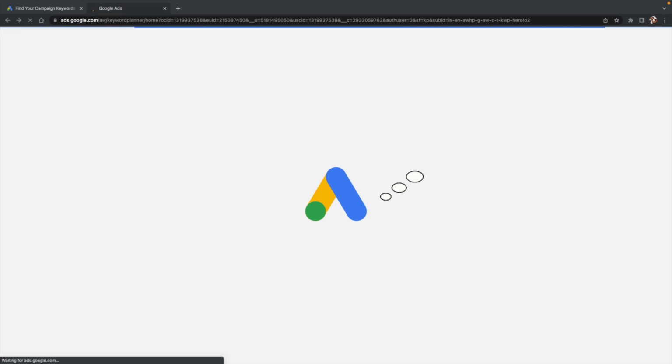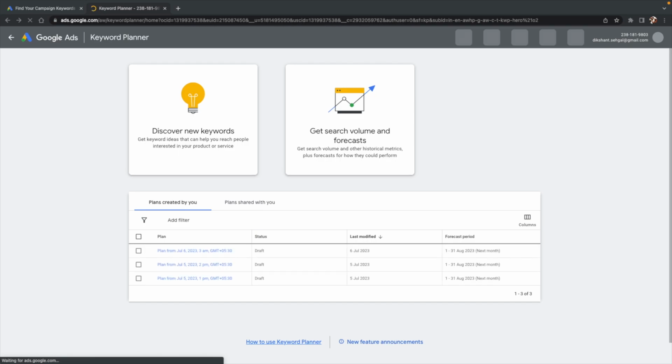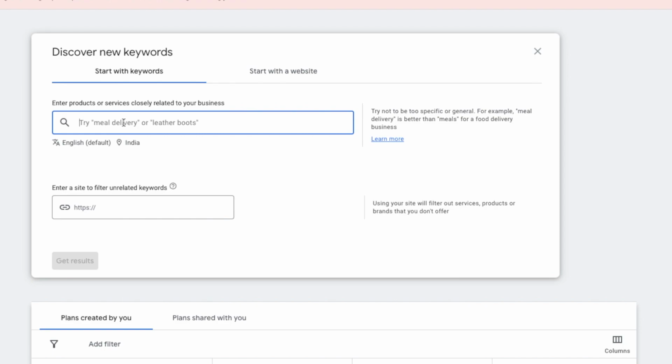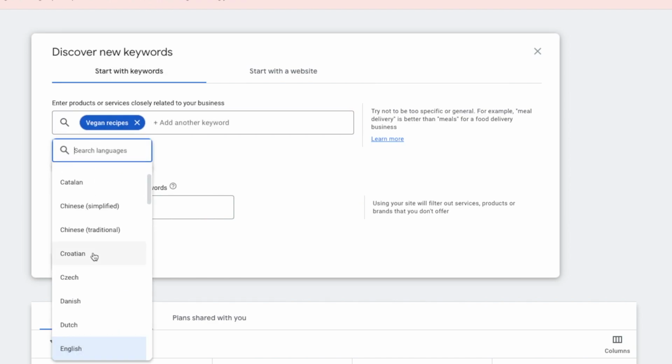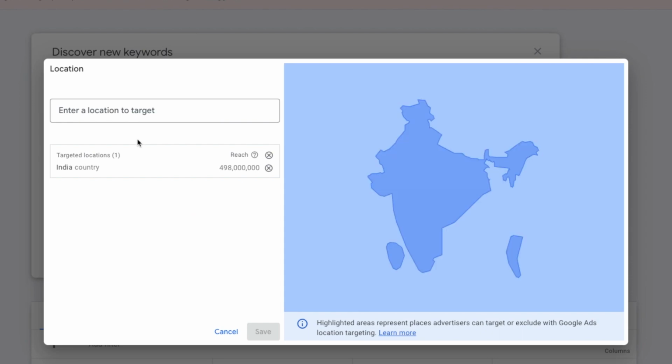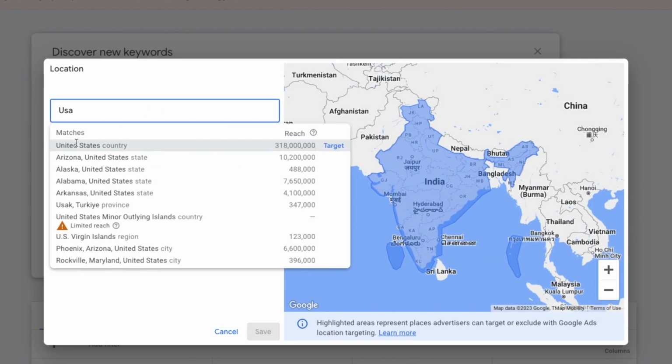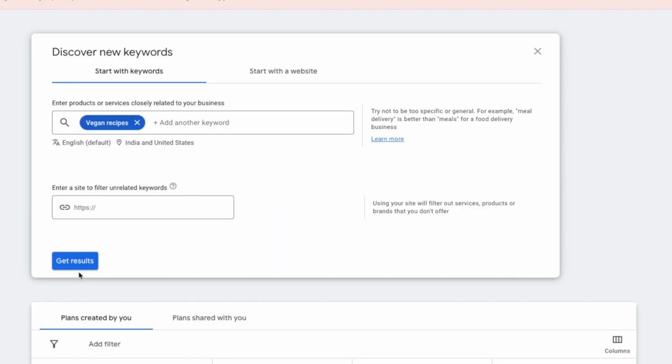Now, before you want to look for keywords, you should have an idea in mind about the type of videos you want to create. If you are clear of the video idea, then it will be a lot easier. Once you land on the Keyword Planner page, all you need to do is click on Discover New Keywords. For example, let's say I want to create a video on vegan recipes. You can choose the language you want your keywords to be in, and of course, you can choose the country. In my case, I'm going to use India and the USA, then click Save and get results.